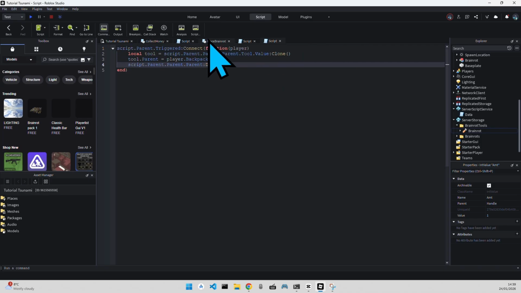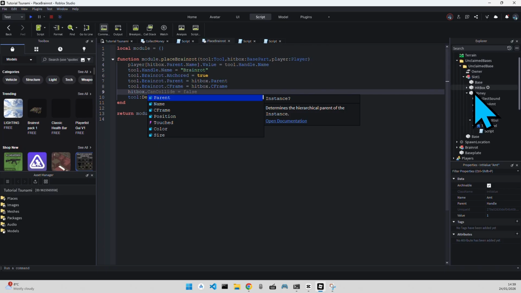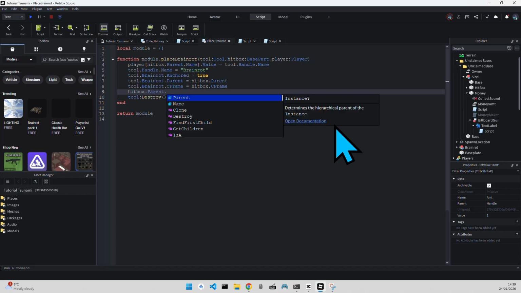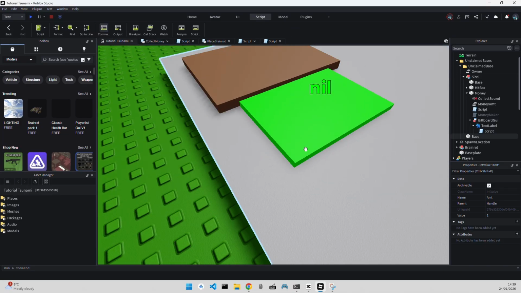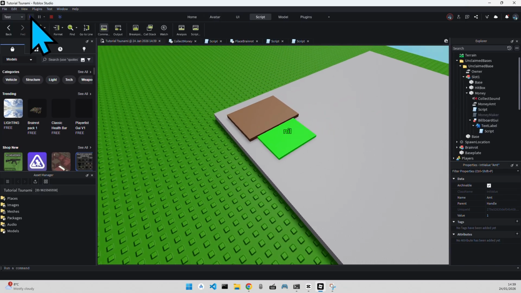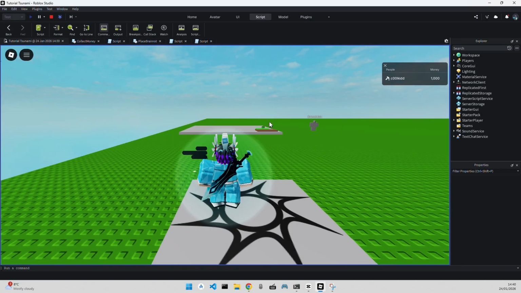It won't work. In the place brain rot script, you are going to want to do hitbox, which is this, dot parent. No, hitbox.Parent.MoneyMaker equals true, just like that. So now when you do it, you should start to earn money. Now let's test the game. It should start to work now, and then in part 2 we can add the actual tsunami.